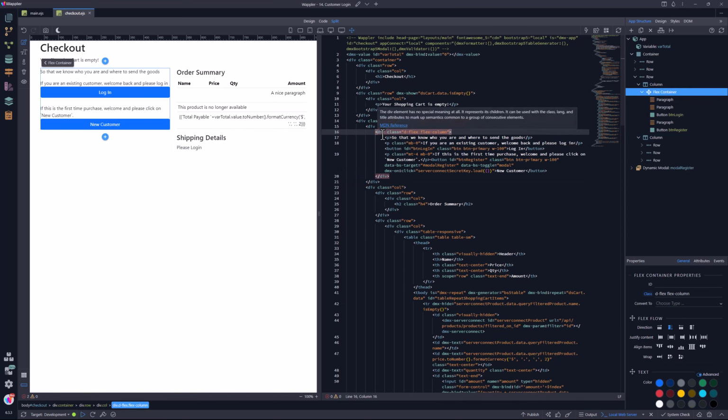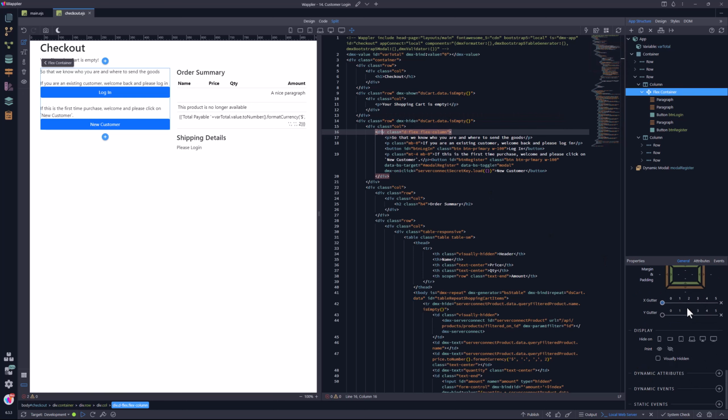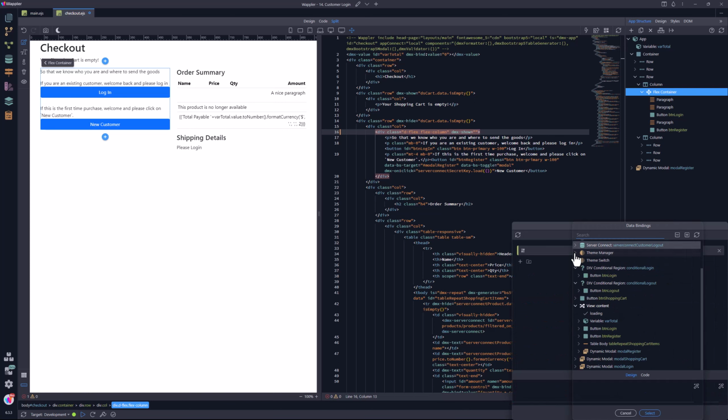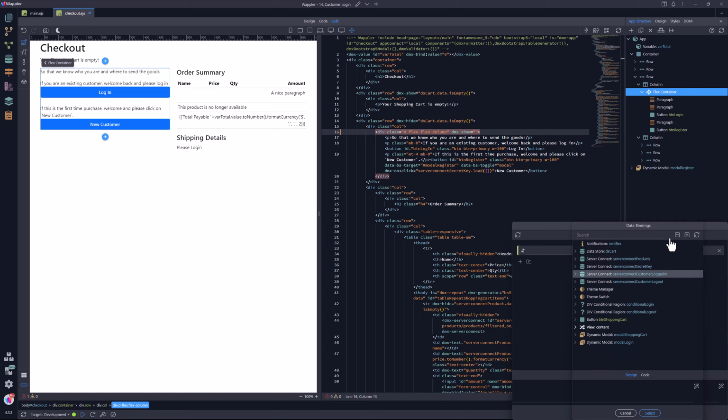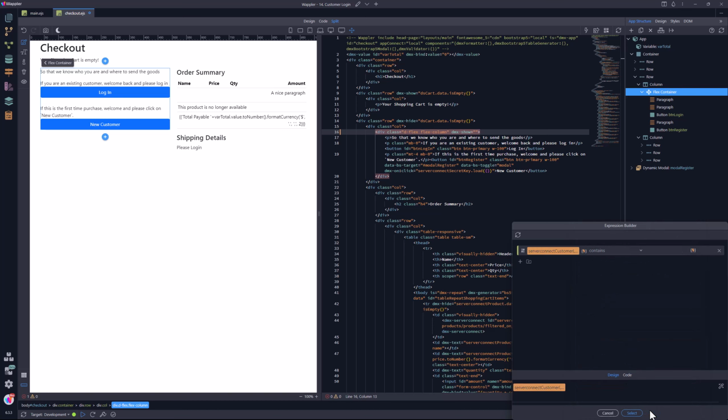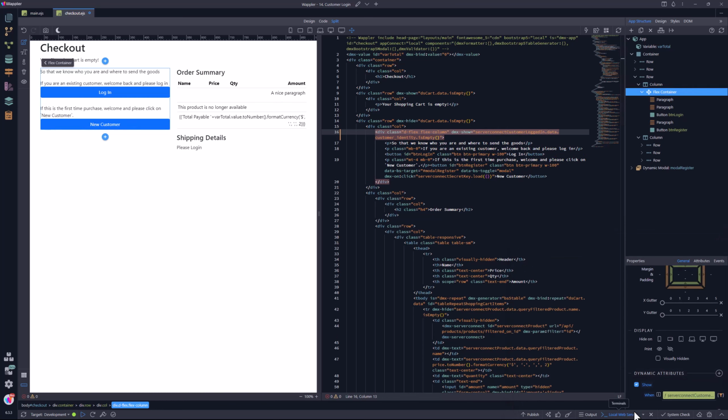Selecting the flex container, I scroll down to Dynamic Attributes. Here I select Display and Show. For the when, I choose Customer Identity. And is empty. Save the file and test in a browser.